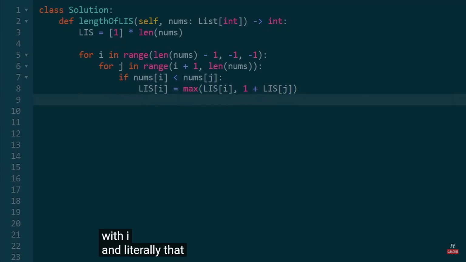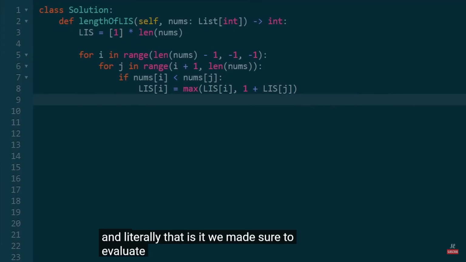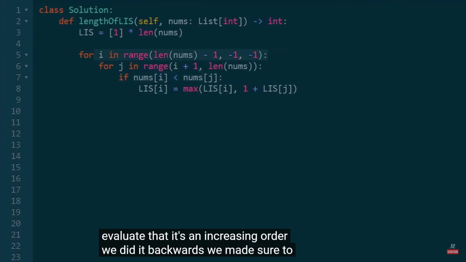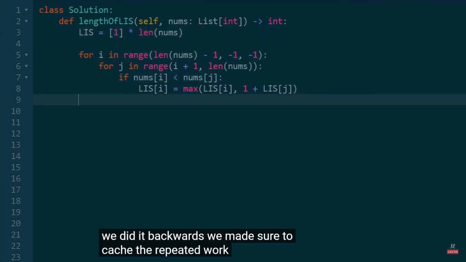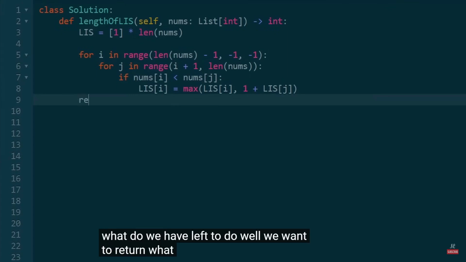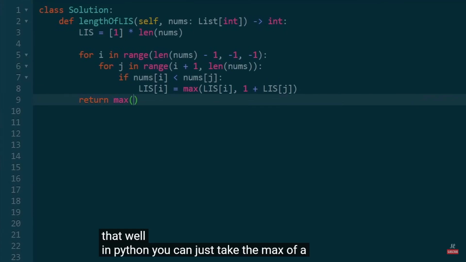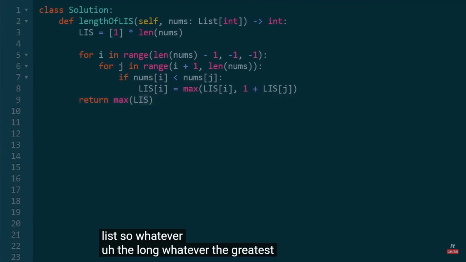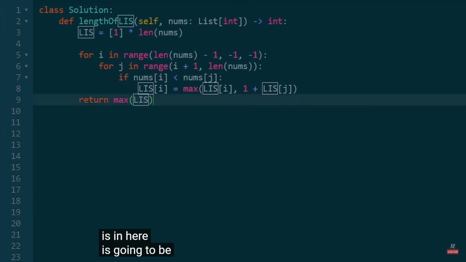And literally that is it. We made sure to evaluate that it's an increasing order. We did it backwards. We made sure to cache the repeated work. What do we have left to do? Well, we want to return what the max is. How can we do that? Well, in Python, you can just take the max of a list. Whatever the greatest value is in here is going to be returned.